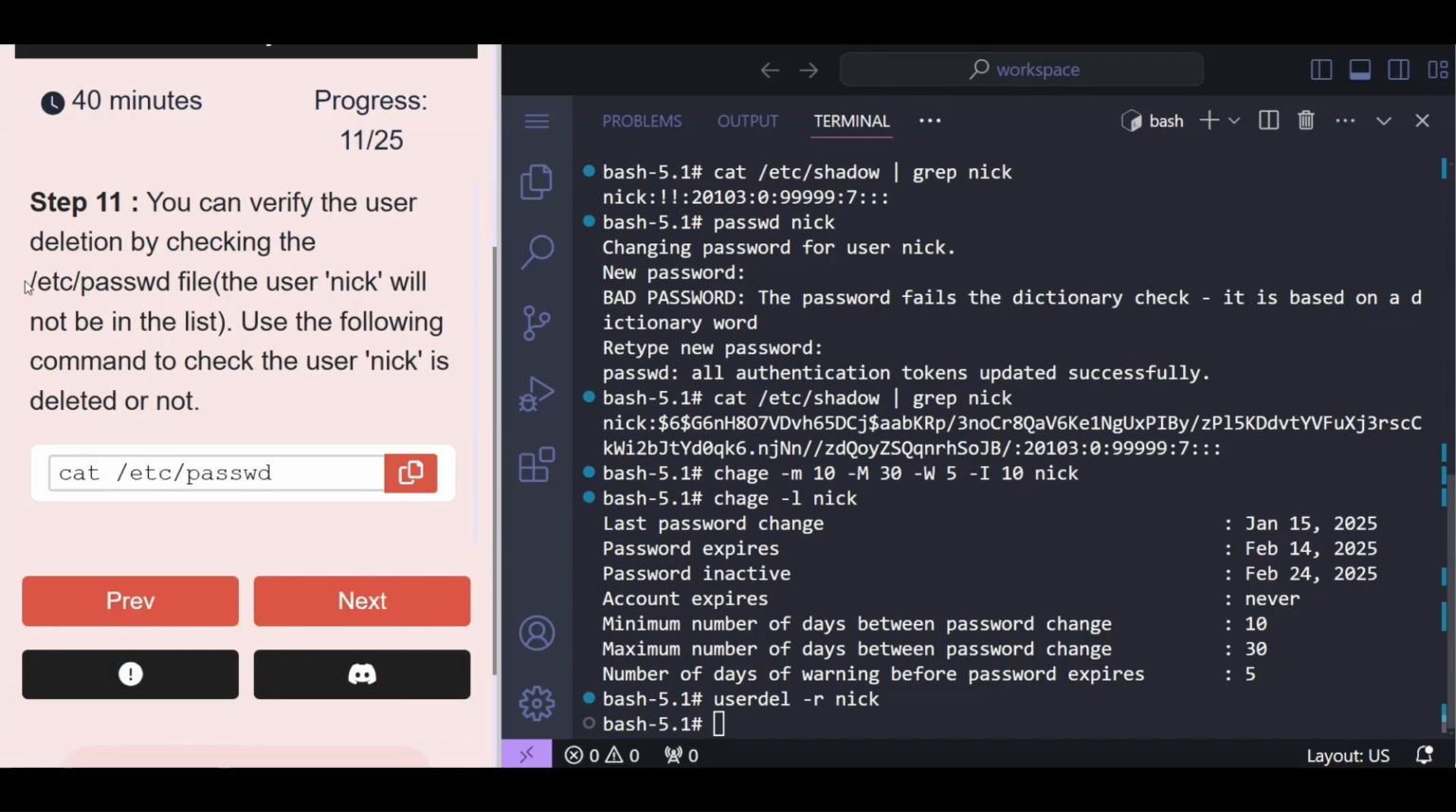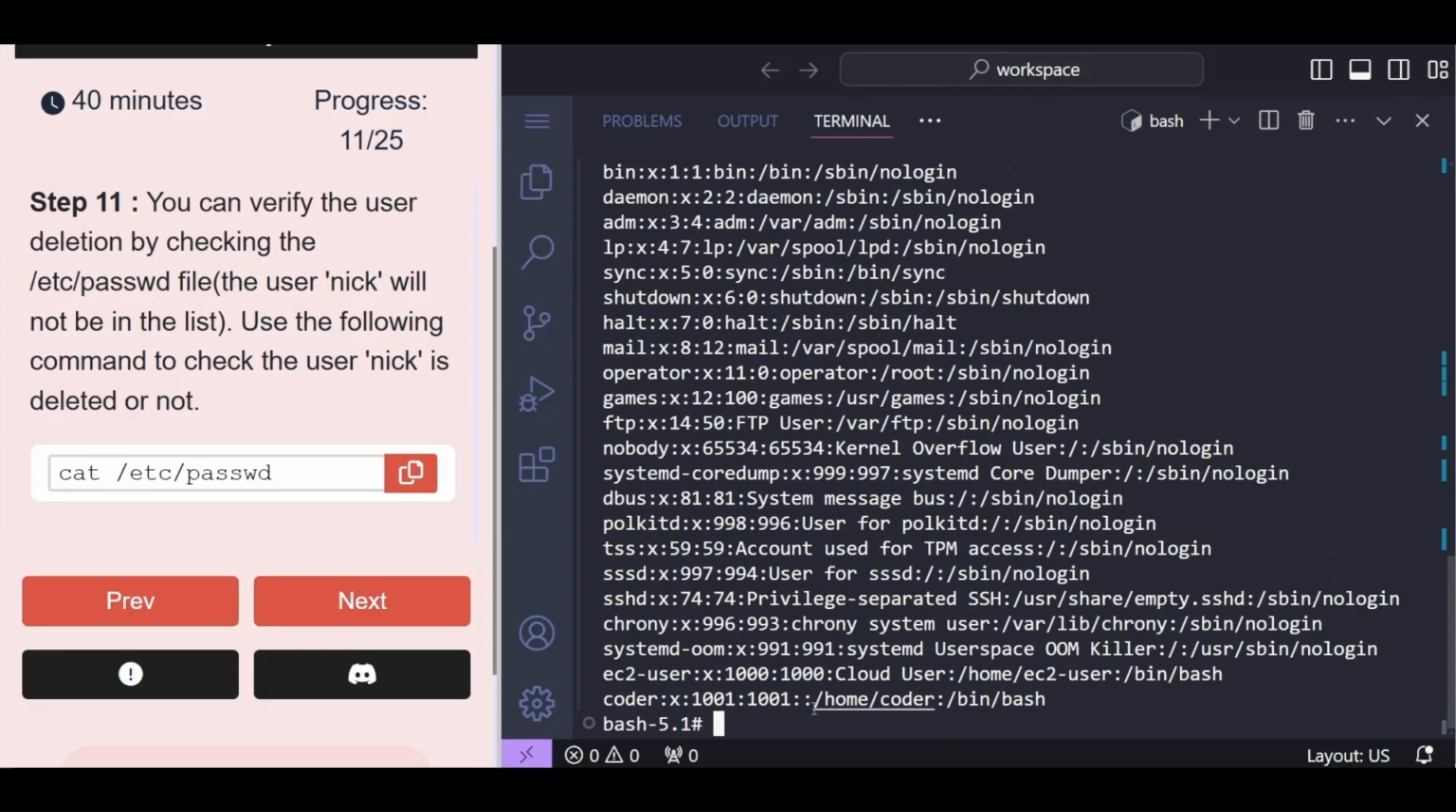Verify the deletion of user nick by checking the /etc/passwd file. If the user is removed, nick will not appear in the list. Use cat /etc/passwd to confirm.